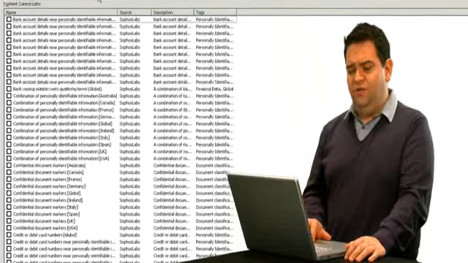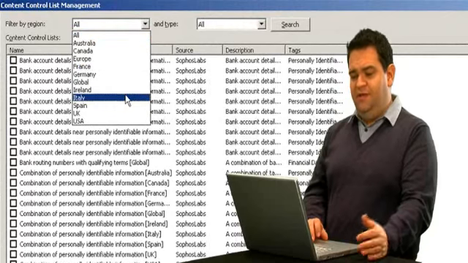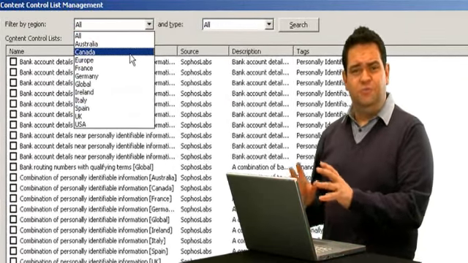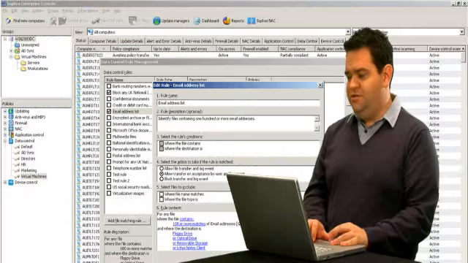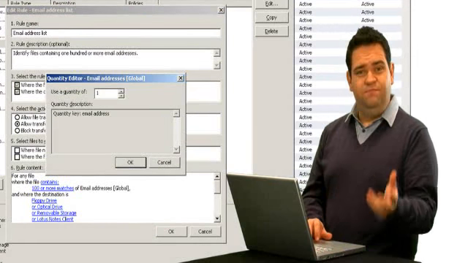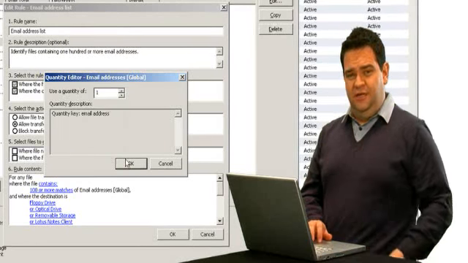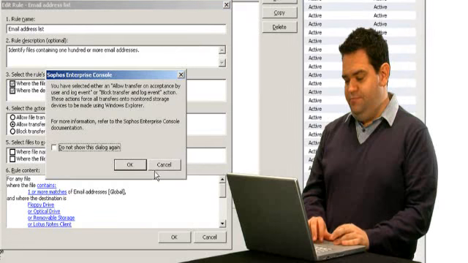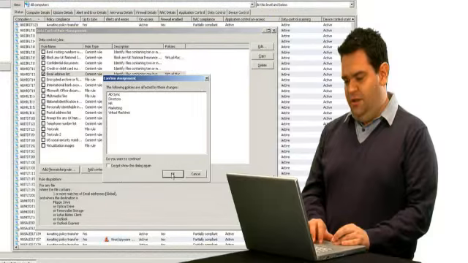You can also view the ones that are relevant to your particular region. There's a drop down at the top that allows you to select the country that you're in, and that will then give you country-specific control lists that exist. Obviously, for the purposes of our demonstration, we're going to use the email address. And I'm going to choose it for the benefit of the demo to look for only one email address. So if it sees a file with one email address, it will trigger the rule. So I OK that, and then I OK to apply the policy.